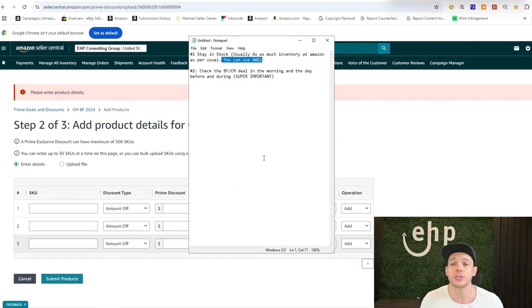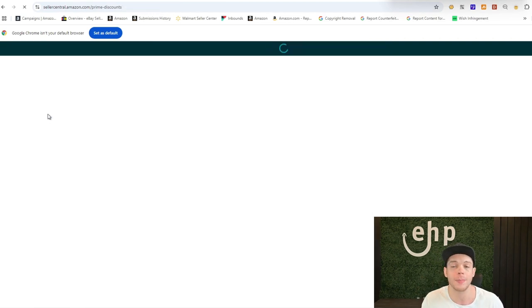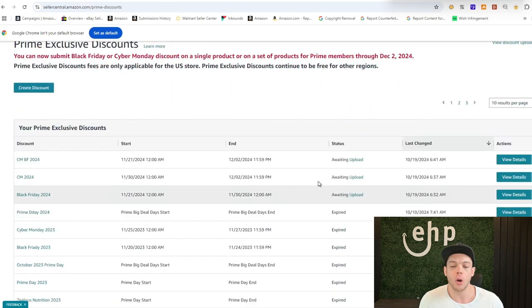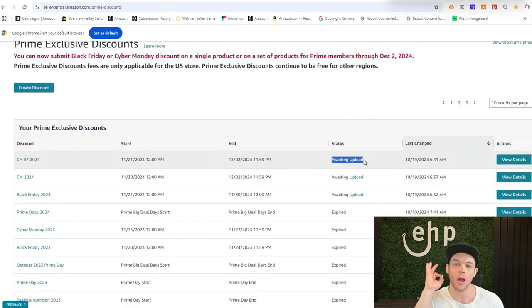Tip number two is right when you create this. So right when you create this, you're going to go back to the Prime and Discounts tab, and you're going to make sure the status is A-OK. It shouldn't say error, it shouldn't say expired, it shouldn't say listings are search suppressed, it should say ready to initiate or active and good to go. So that's tip number one.